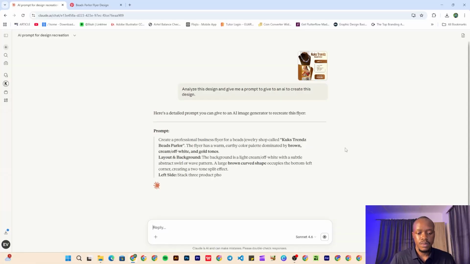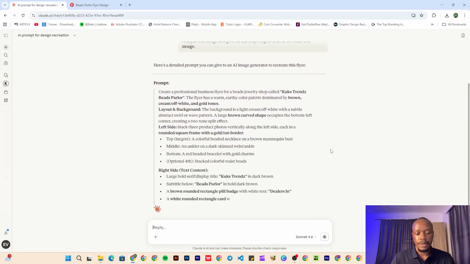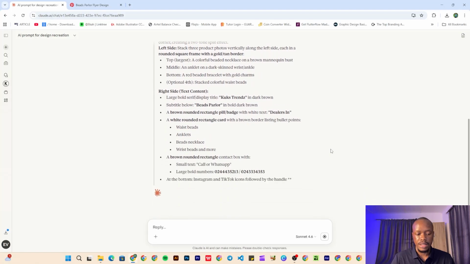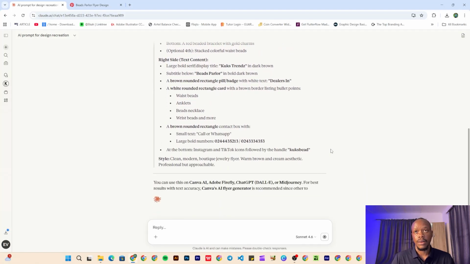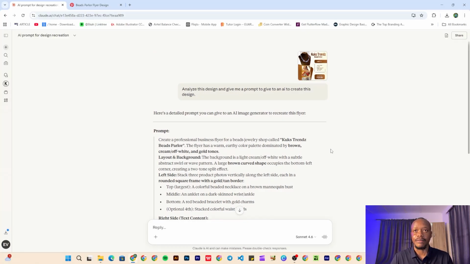So now we can see that it's giving us a detailed design. Now why it's giving us this detailed design here is that it now gives you a way whereby this particular AI can now help you. Now you see that on your own you would not have known that it should tell you to create a professional business flyer for this and this and this. But what it gives you is a detailed prompt that you can use for your own business.